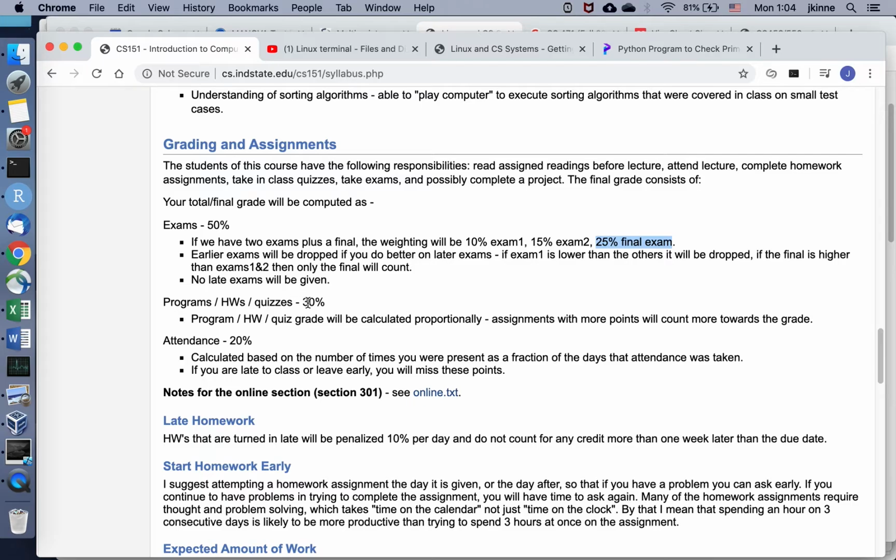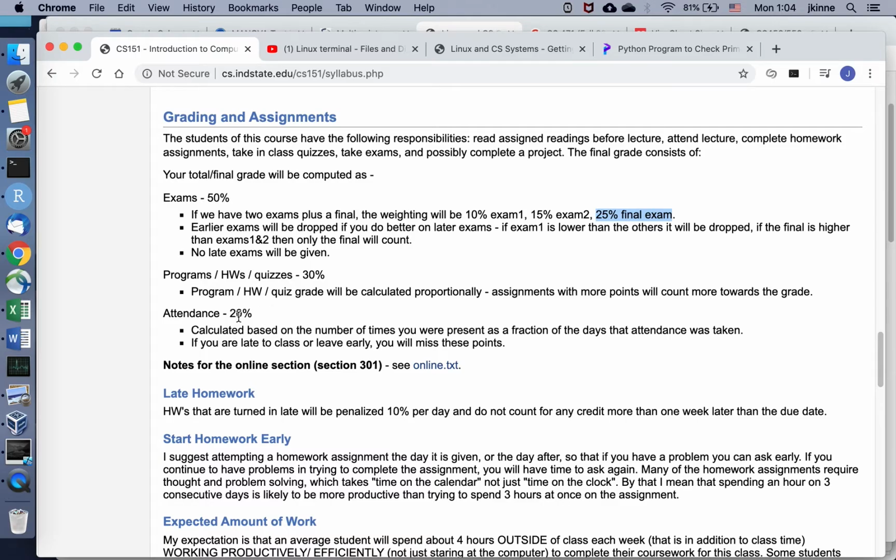Programs, homeworks, and quizzes is 30%, and we'll just weight those according to the points that are listed. If a homework's listed as 5 points, that's how much it counts against the rest of the programs, homeworks, and quizzes. And then attendance, 20%. In-class attendance is just being there on time. Online attendance we'll talk about when we do the online.